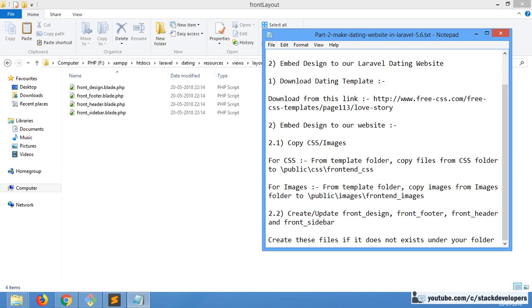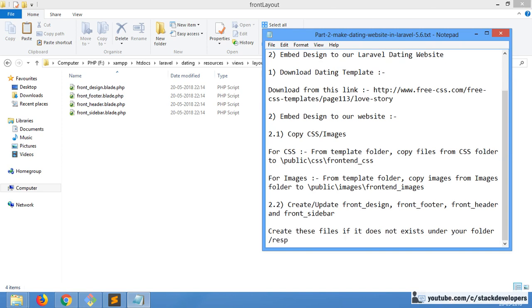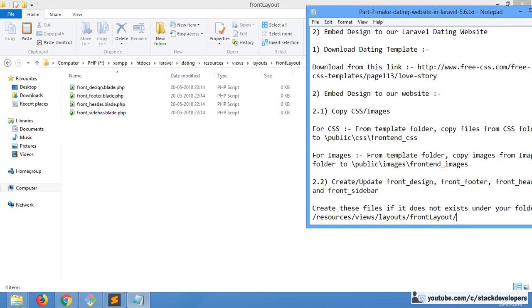That path is resources, views, layouts, and front layout. If it does not exist, then you have to create it, and if front layout does not exist, then you have to create front layout also. If layouts does not exist, then you have to create layouts also. And if this folder structure does not exist, then you have to follow the admin panel series.